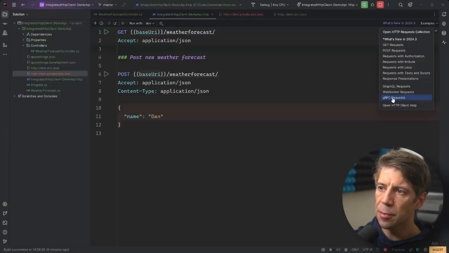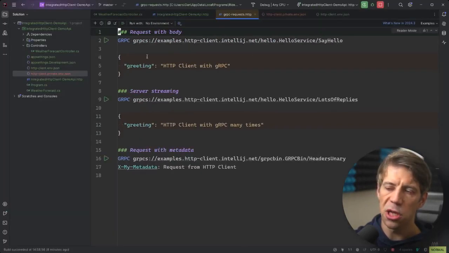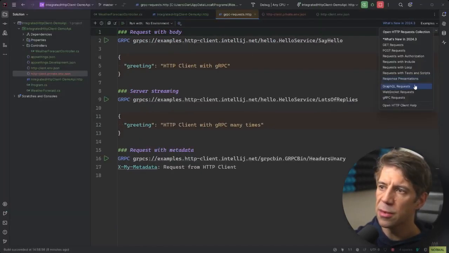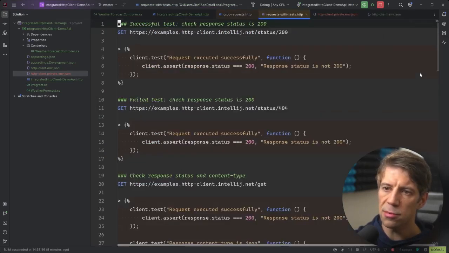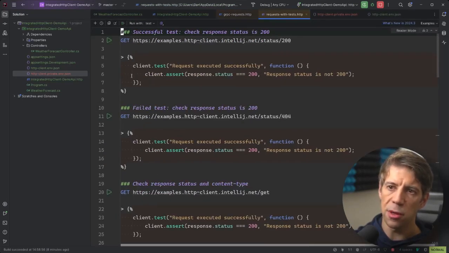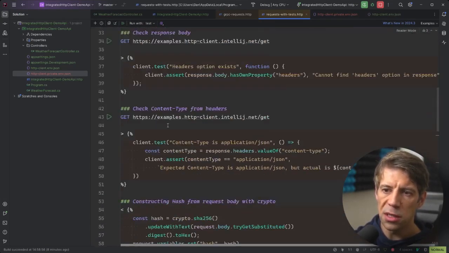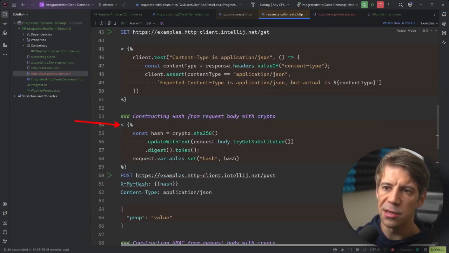So let's have a look at gRPC requests. So it supports gRPC. If we go to requests with tests and scripts, we can actually put JavaScript scripts in. So this symbol basically says that this will happen after the request finishes. If we scroll further down, we can see that there's a less than symbol. So this happens before the request is sent. So you can modify the request before it's sent using this with the less than symbol. You can also modify the response afterwards by using the greater than symbol.